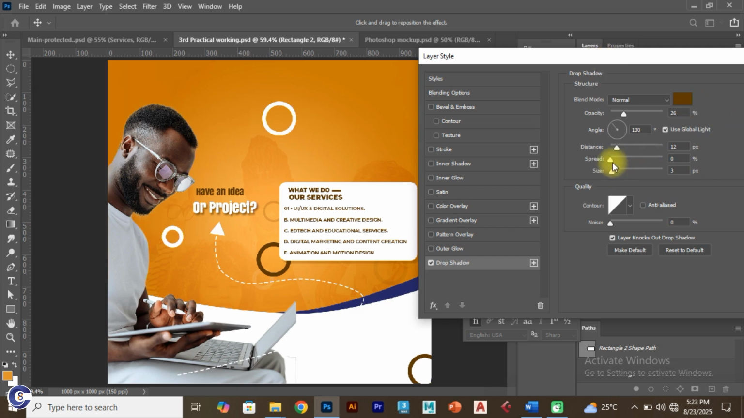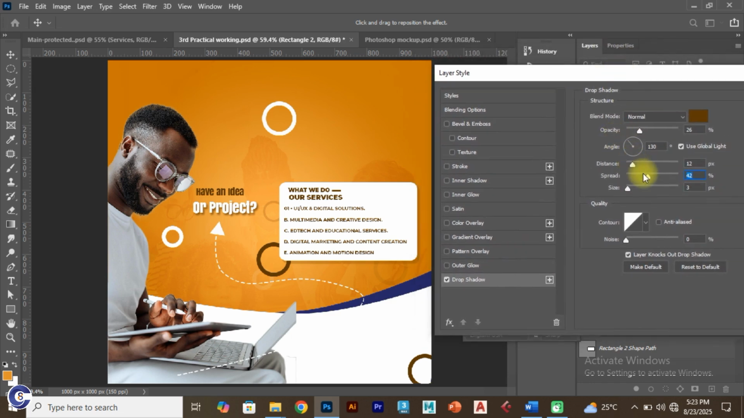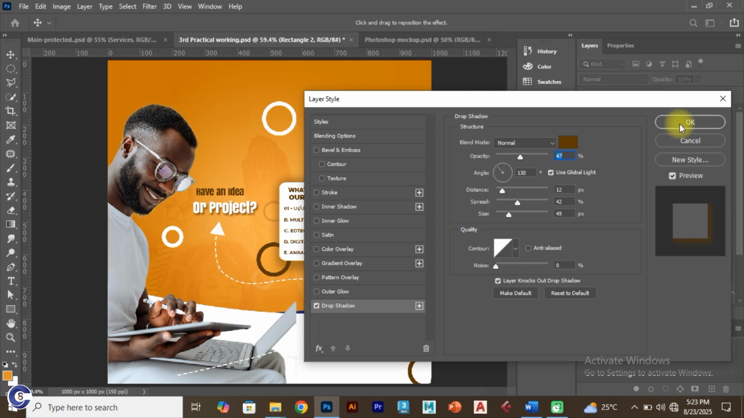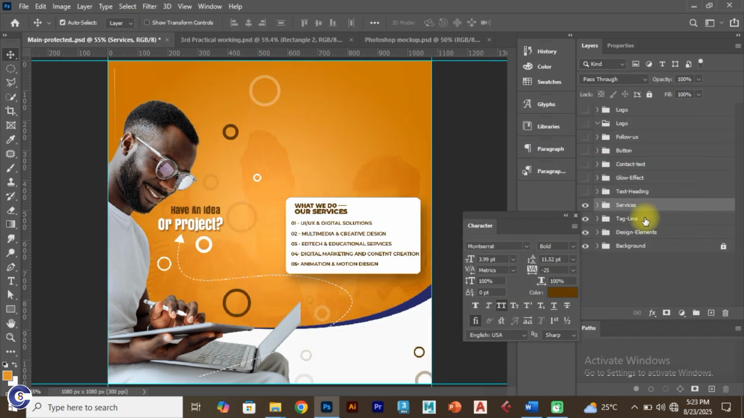Do we need a spread? Let's see. Do we need a spread? I think we should just leave it the way it is. We can manage it like so. Not so much of a spread, more of an opacity for it. Okay, I think that should work for me. So some of these details make your design pop. So we're done. We call the services.